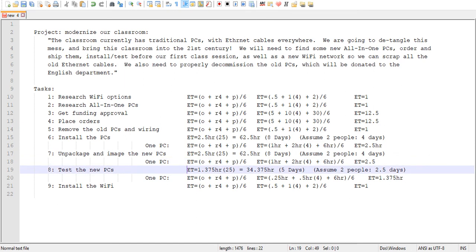And of course, after that's all done, we're going to need to test it. So I figured about 1.5 hours to test each one. So again, 25 of them, 2 people working on it, probably about 2.5 days that I have to tack onto my schedule for that. And of course, we have to do our Wi-Fi.